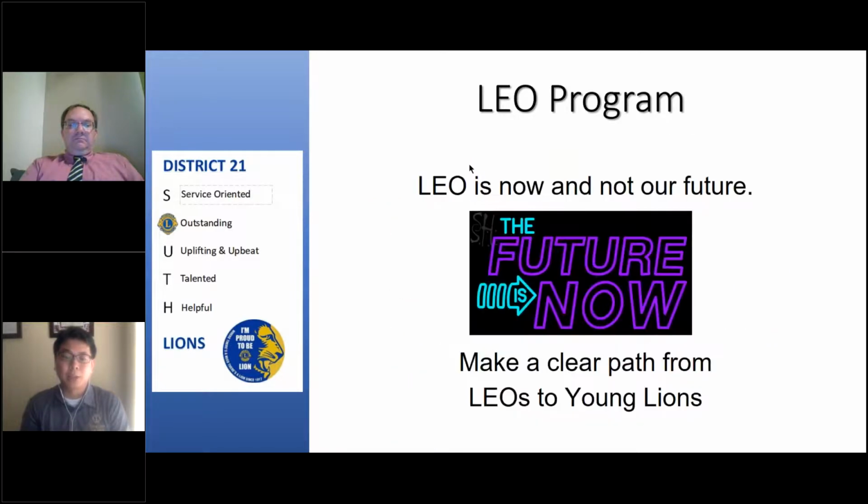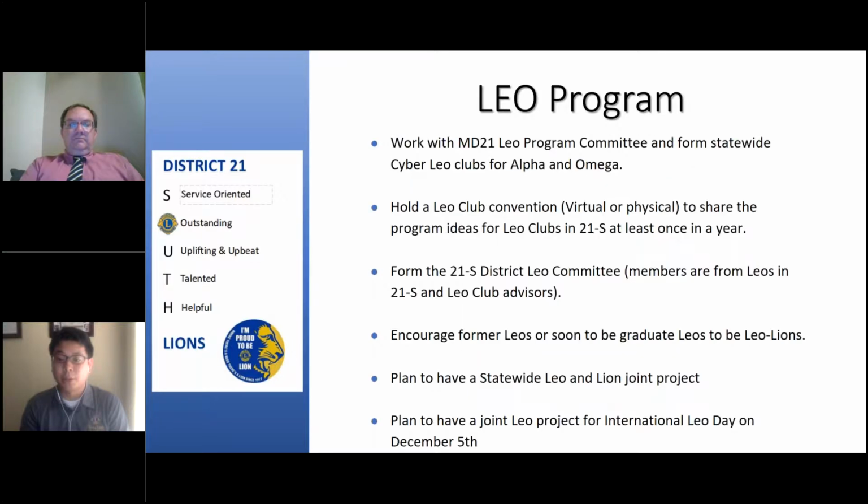And the last one is we plan to join the Leo project for International Leo Day, which is December 5th. So if there's a Leo advisor joining today, please think about your club, what we can do on December 5th as International Leo Day, and then we can celebrate the Leo program and show the communities how the Leos can serve the communities. Next slide, please.